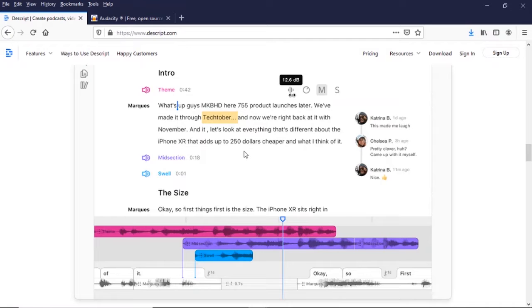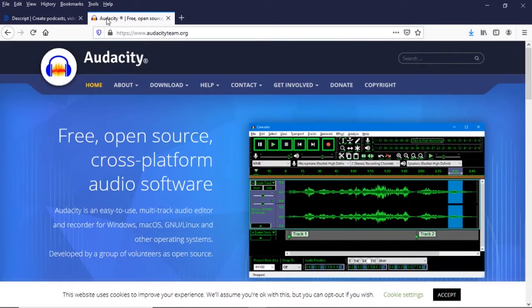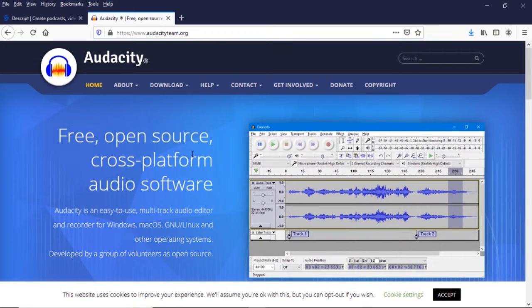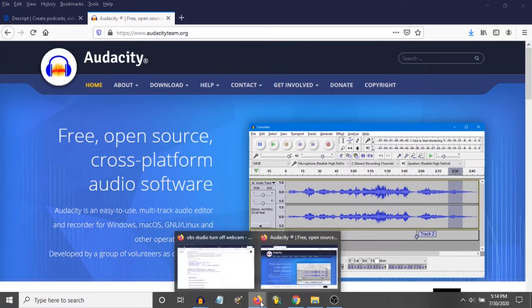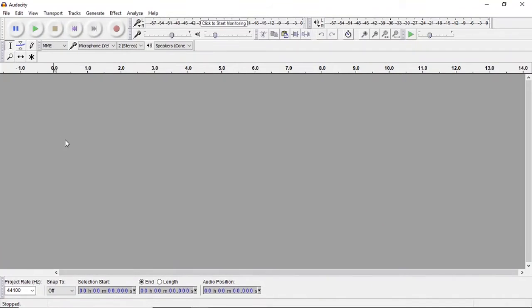What I use personally is Audacity. This is another free program, and this one's completely free. Once you download it and set it up, the next step is to open it up. Once you're fully open, you will see something that looks like this.